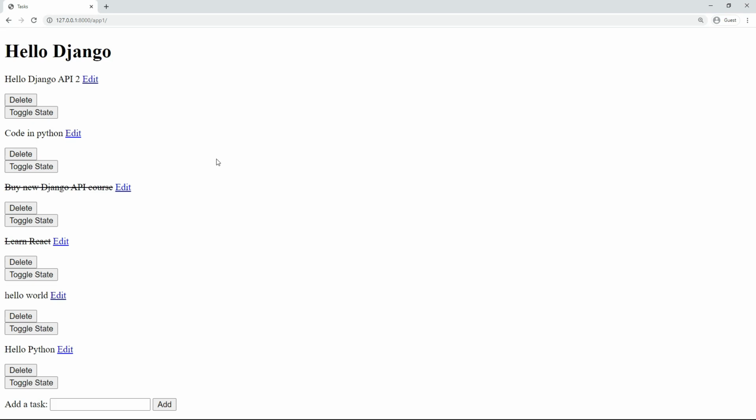In the previous lesson, we have added the toggle state button, which will toggle the state of a specific task. Here in this lesson, we will add a form which will filter the data in two ways. One will be tasks that are not completed yet, and another will show the tasks which are already completed. So let's get back to our editor and figure out how we can do that.